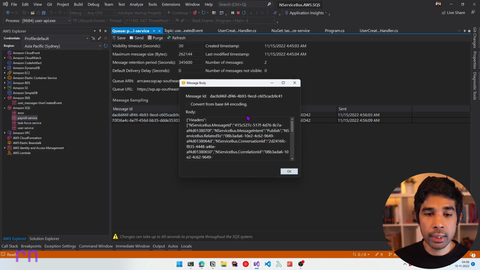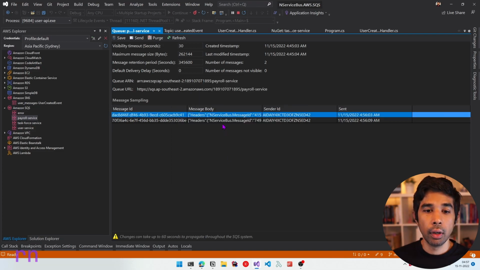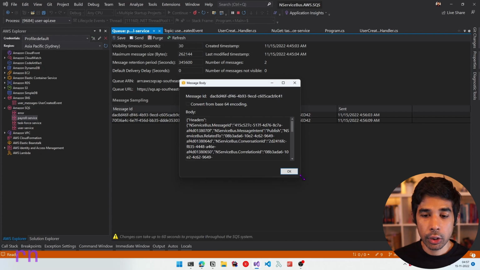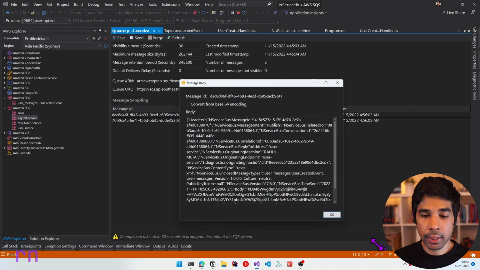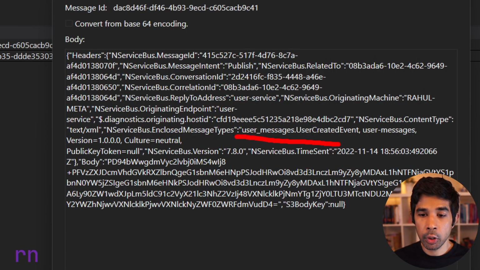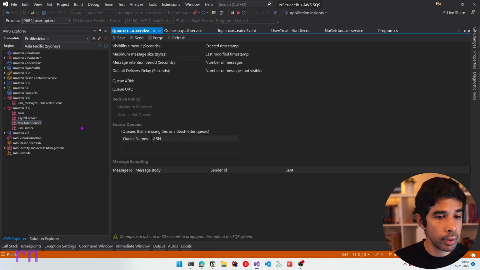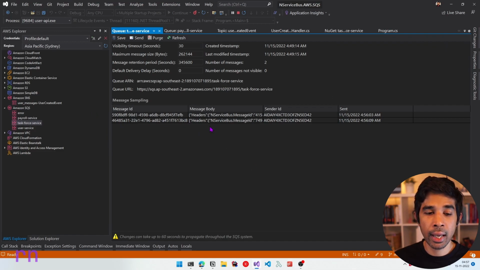Now you can look at the message body, and this is the message that we have just sent, which has created the publish event. If we double click to open this message, you can expand and see the message content. Inside here, you can see that this is of type user created event. This is the event that we have just published when we processed the message. Similarly, if we navigate to the task force service, you can see two messages in there as well.